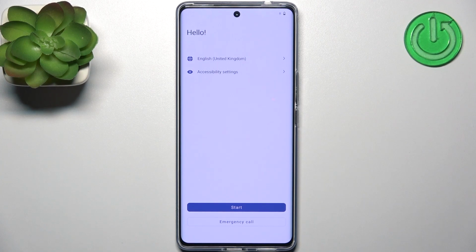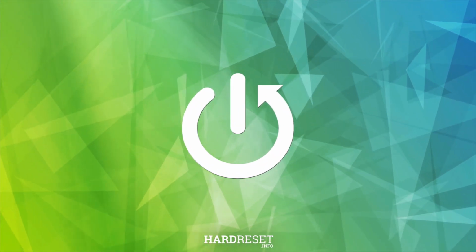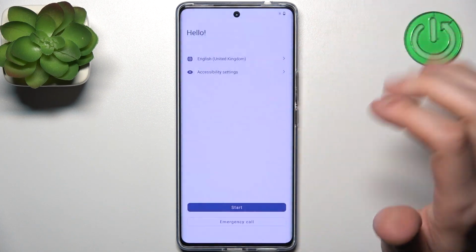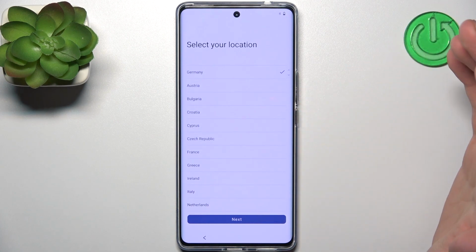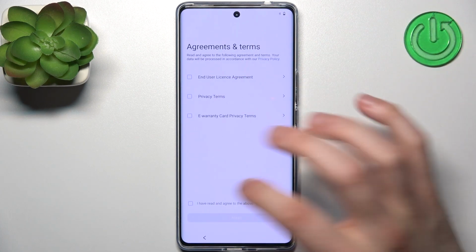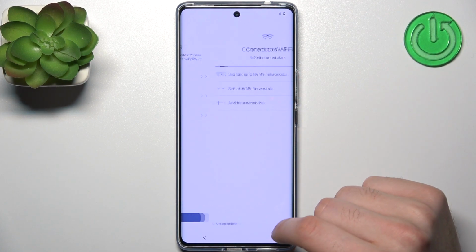Here I have VIVO T2 Pro, and today I'm going to show you how to set this device up. So firstly you should select preferred language. I'll just stay with English, tap Start. Then you should select preferred region. I'll stay with Austria. Then you have to agree with all above terms, tap Next.